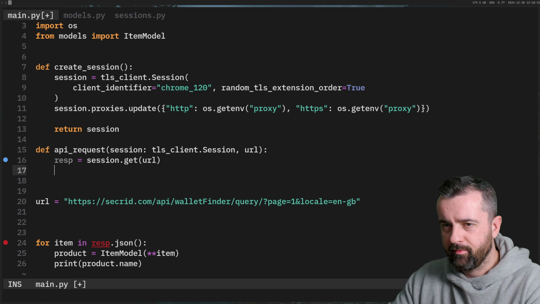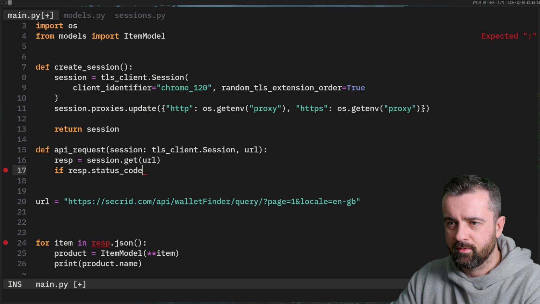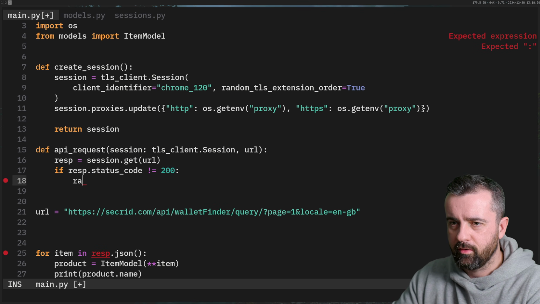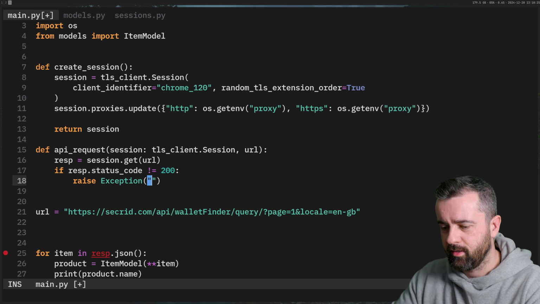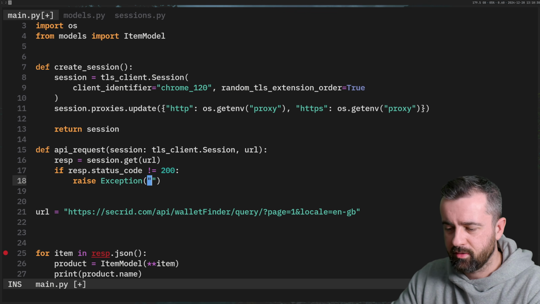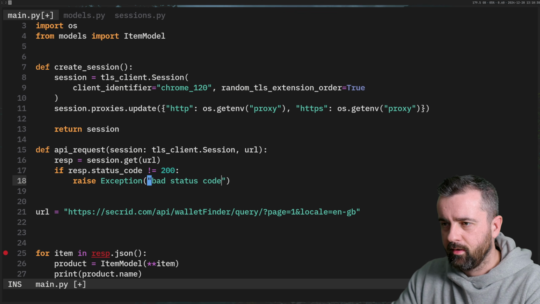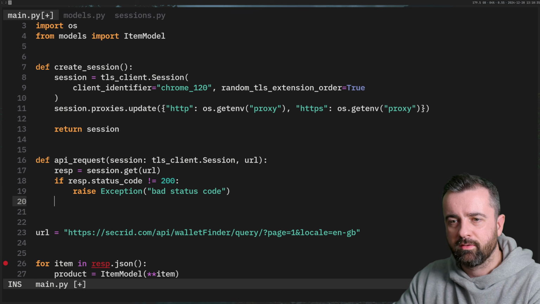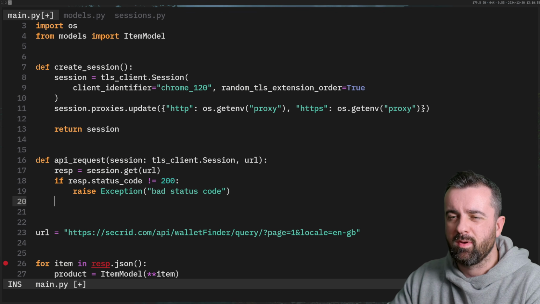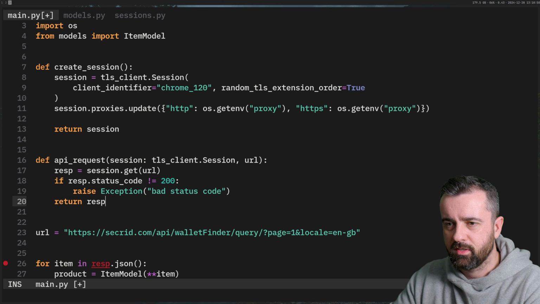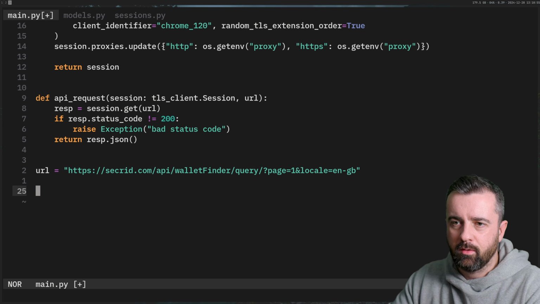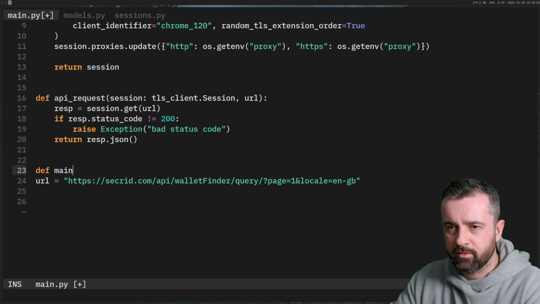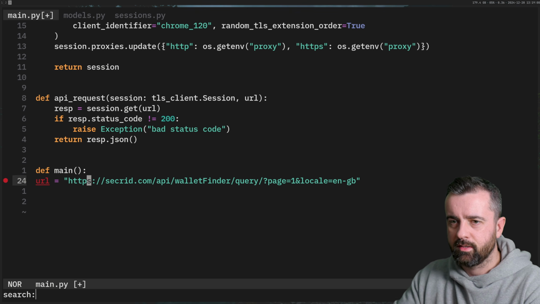Let's put in a little bit of error handling maybe. So we'll do if response.status_code does not equal 200, we'll raise a generic exception, bad status code. This will just give us an idea if it goes wrong somewhere of why it's going wrong. There's probably better ways to do this, but I like to put something in there just in case. Then we will just return the response.json out here. So we don't need this anymore. So we need to create our main function. Let's have our main here and tie all this together.